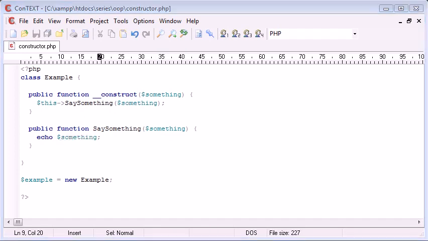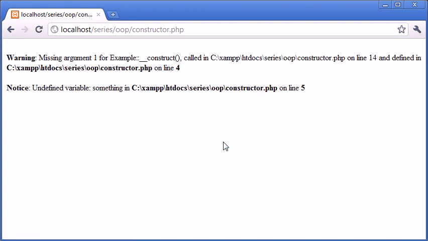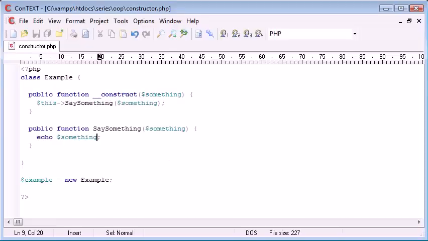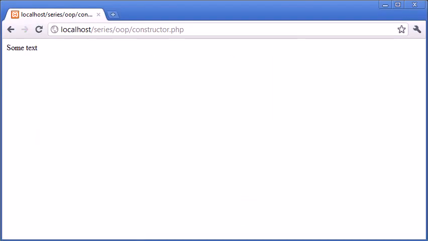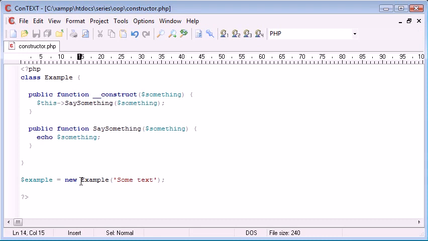So now you can see when we refresh, we've got a missing argument error because we haven't defined anything in here. If I was to define, say, some text here, and I refresh, you can see how we've passed, by creating our new instance of our object or our class, this variable here in our constructor, because remember this is run as soon as our program or our class is initiated. We've passed that to our method say something. Now we've picked up what's been passed up twice now back into say something, and we've echoed it out.